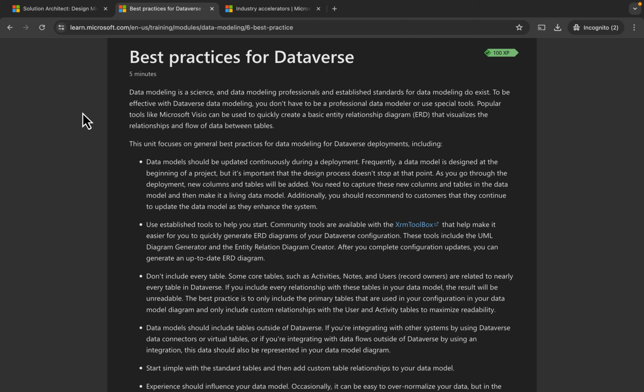This unit focuses on general best practices for data modeling for Dataverse deployments, including: data models should be updated continuously during a deployment. Frequently, a data model is designed at the beginning of a project, but it's important that the design process doesn't stop at that point.